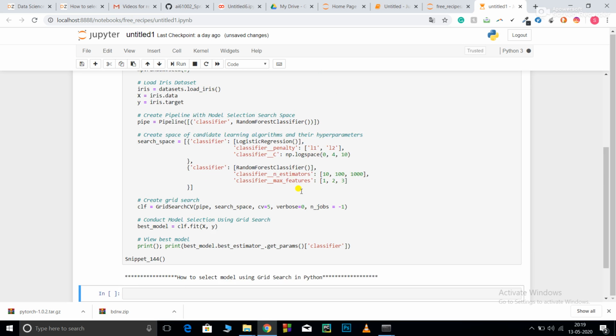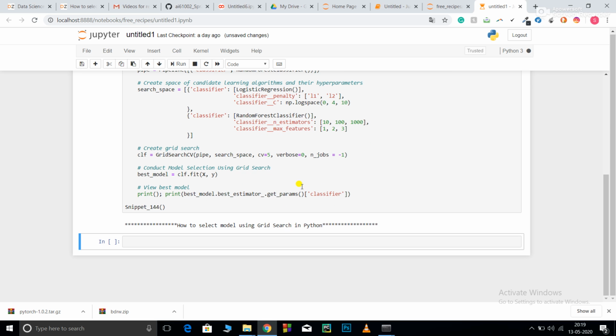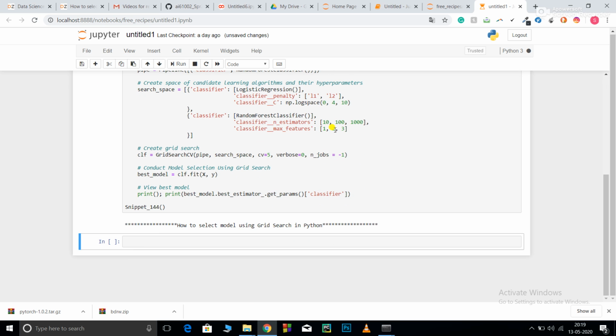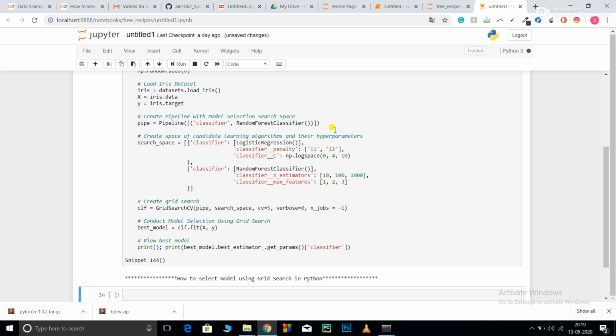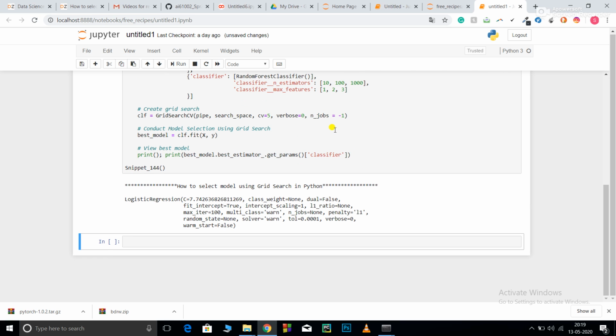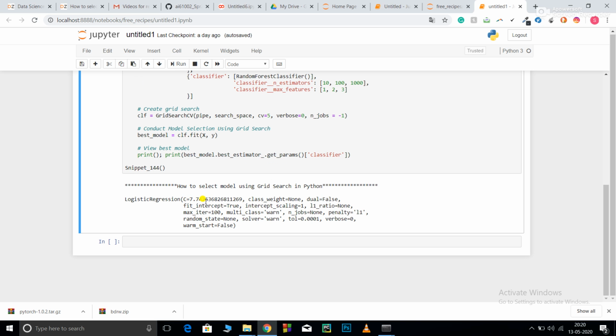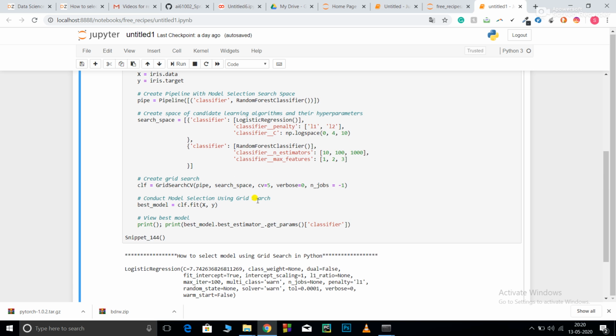So I've run this in my Jupyter notebook, and this is the final result. It has given logistic regression as the best model, and it has also shown me that the penalty should be L1, as I gave L1 and L2 penalties as two parameters, and the second was that C should be 7.74.